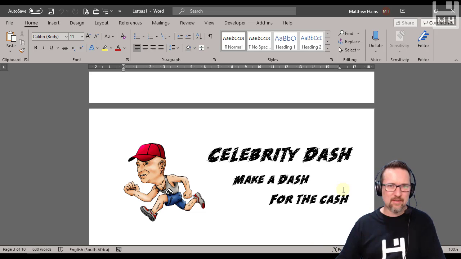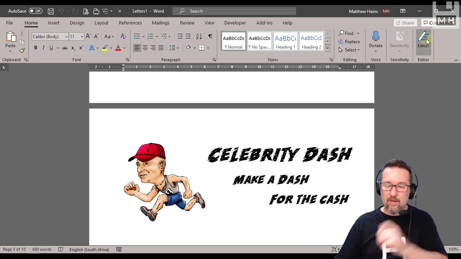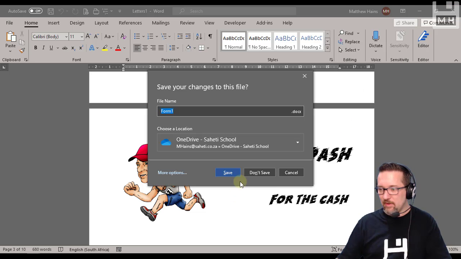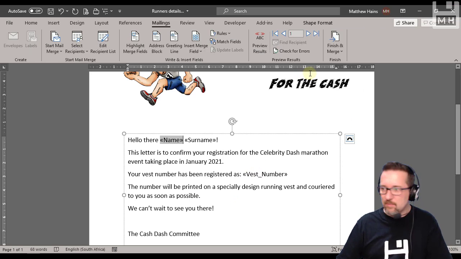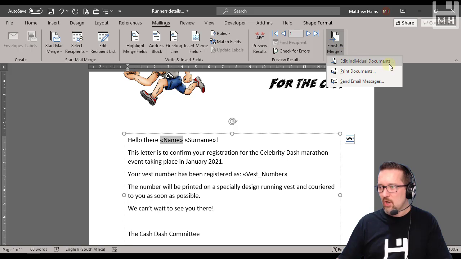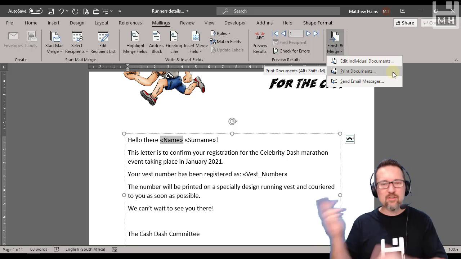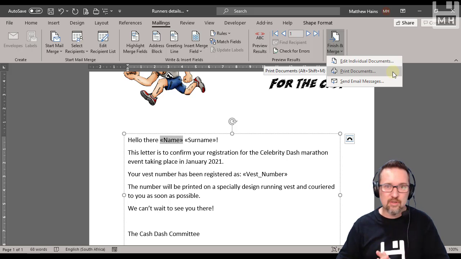I can now print this out or do whatever I want. That's the one option we have. I'm going to close this. I'm not going to save that. The second option, have a look here, finish and merge, was print documents, and that just goes straight through to the printer and prints them out one page at a time with all the merge information done.